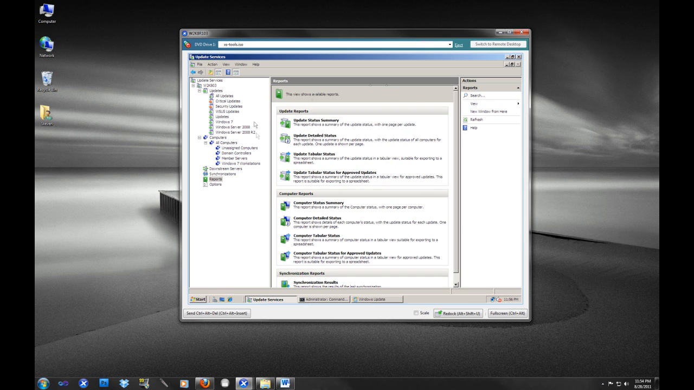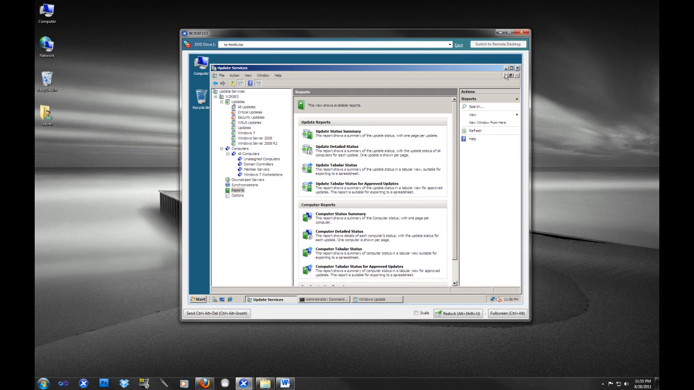Just remember, this is a free product from Microsoft. It is a very feature-rich product. I do have to say it's quite nice, and definitely use it if you're on a budget. You can set up a virtual machine. It's not very processor intensive. You do just need a bit of disk space, things like that.